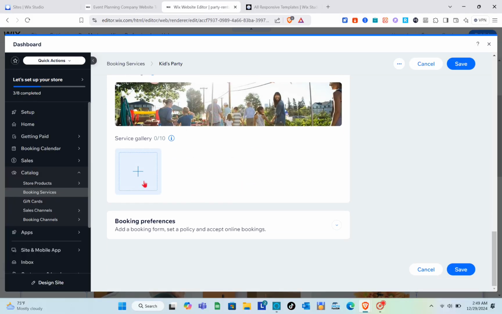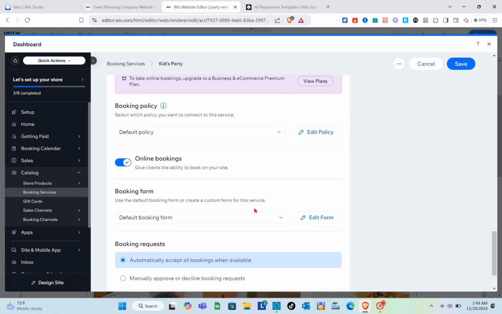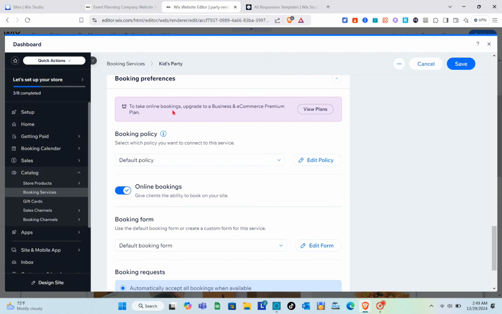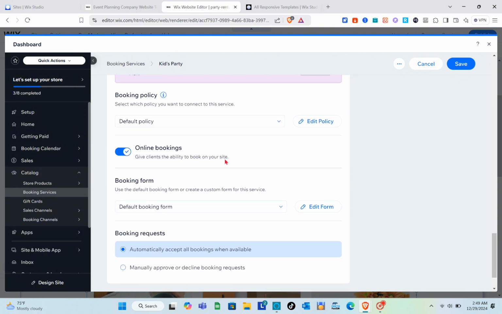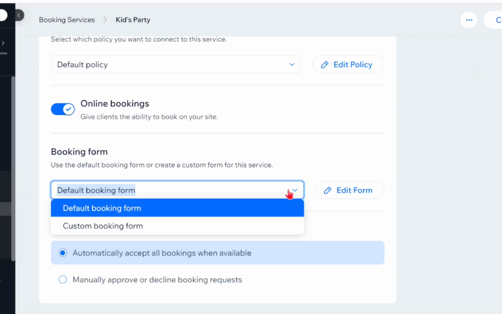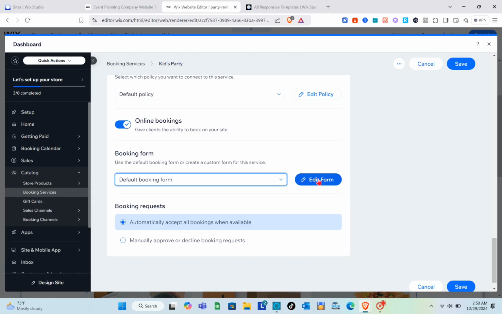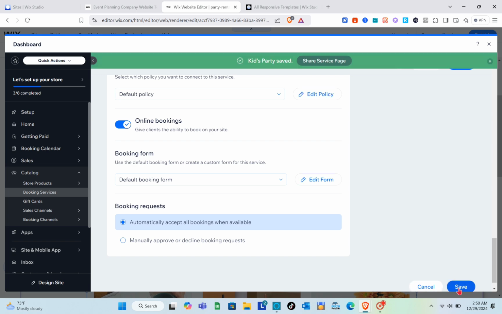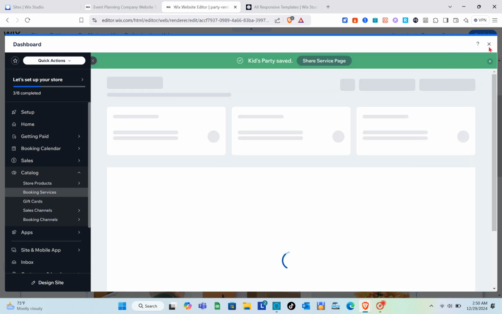After that, here for service gallery, just click on this plus icon to add your service gallery right here. Then for the booking preferences, if you would like to add a booking policy, you have to take note that you have to subscribe to a plan in order for you to access this feature. And then if you would like to edit the form, just click on edit form. Then after that one, here you have your booking request. And then after finalizing the details, just click on save.